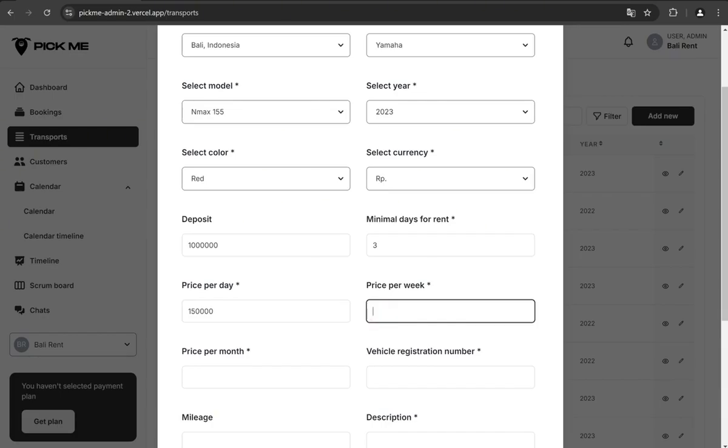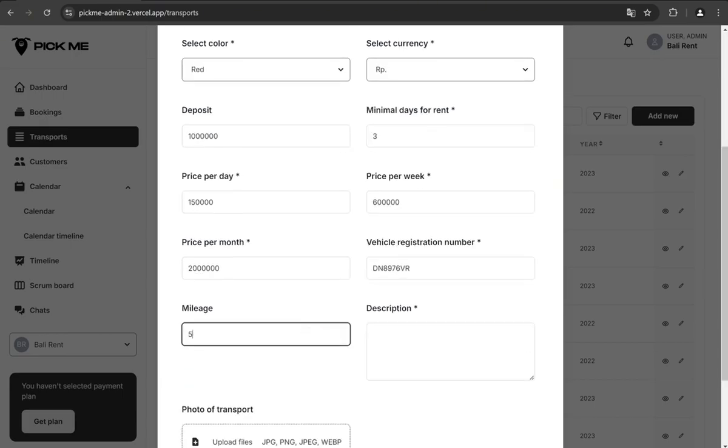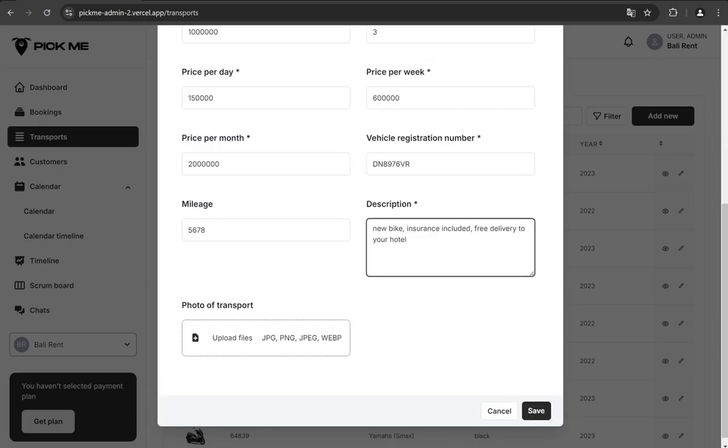In the weekly rate field, enter the amount for a 7-day rental. Monthly rate refers to the rental cost for a month, but be sure to fill in the field with your bike's registration number and the odometer reading at the current time. This data is necessary for further vehicle statistics. In the description field, provide a brief description of the bike.